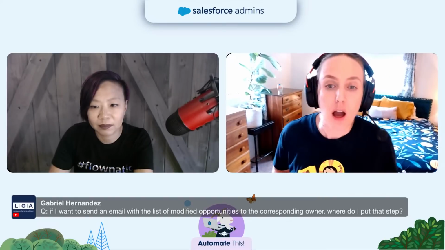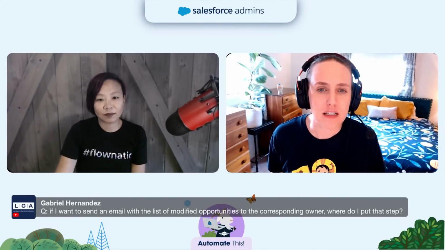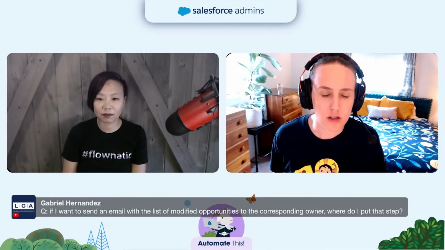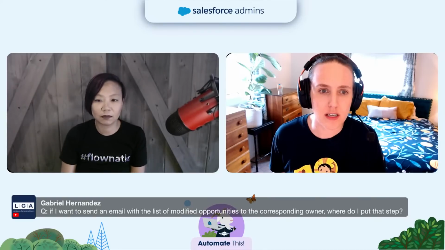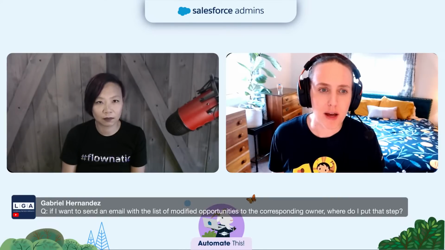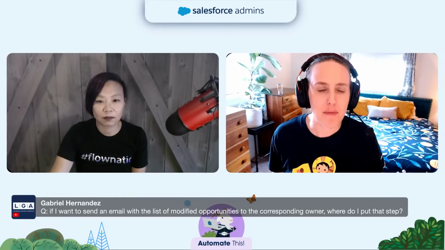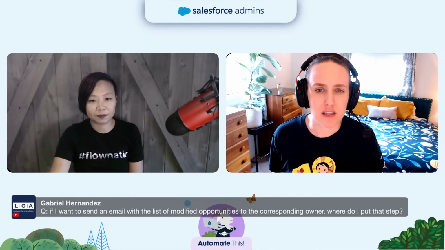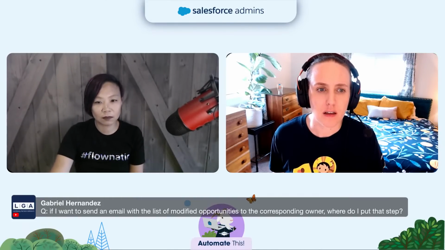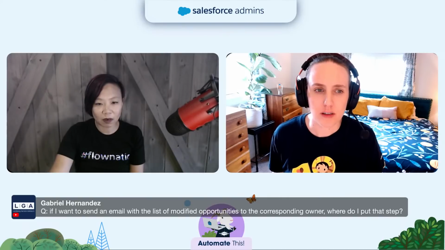I'm writing this down. I think I've done it inside the loop before, but I think you could also do it outside of the loop and use a send email action and email to a collection of emails. So you might be able to do it either way. I don't think emails are DML statements, but I'm not sure. That's a great question.